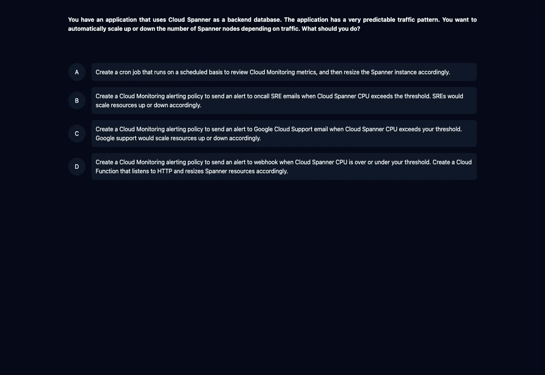Create a cron job that runs on a scheduled basis to review Cloud Monitoring metrics, and then resize the Spanner instance accordingly. B. Create a Cloud Monitoring alerting policy to send an alert to on-call SRE emails when Cloud Spanner CPU exceeds the threshold. SREs would scale resources up or down accordingly.